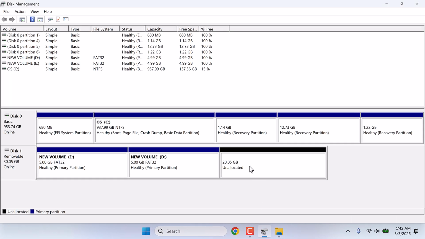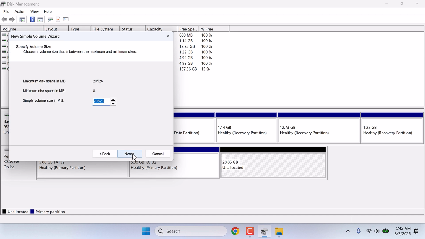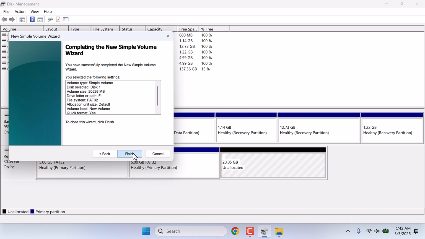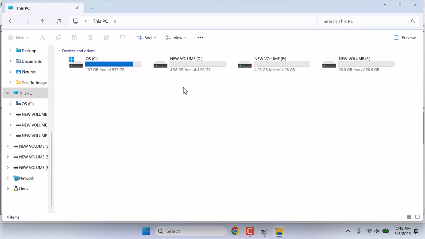For the last partition, I want to allocate the whole 20 GB. So this will cover all the size of your pen drive or hard disk. Next, then next, and finish. And here it is. So basically we now have 3 partitions: 20 GB, 5 GB and 5 GB.